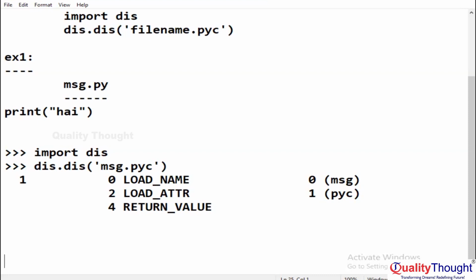This is bytecode, intermediate level code. This is our input file. The interpreter takes this file as input, internally converting it to tokens and abstract syntax trees. Next, finally, the compiler generates the bytecode. This is the bytecode of this particular file. Now, our Python virtual machine takes this bytecode and generates the machine code. That machine code is processed by the processor.